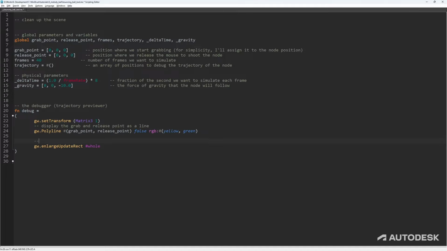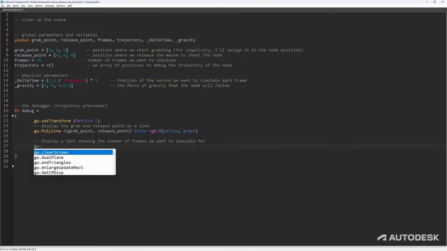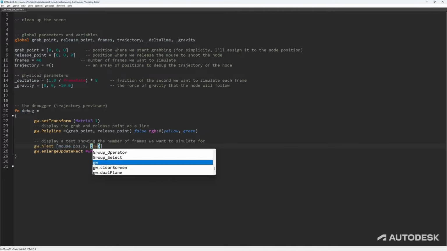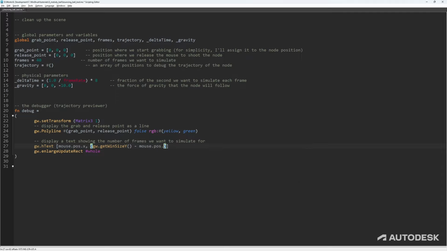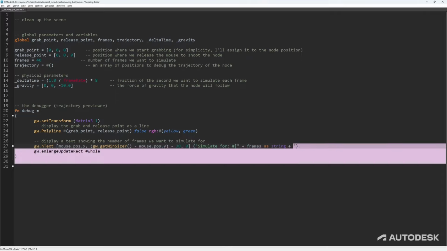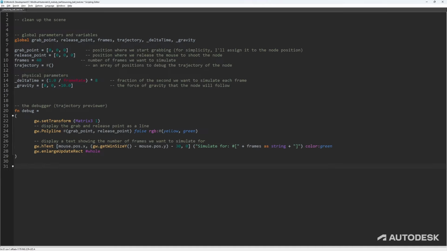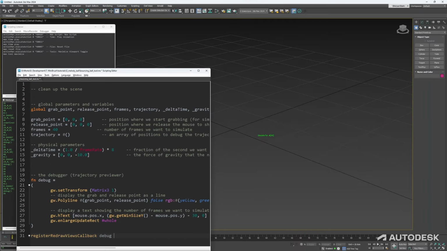And to display the number of frames that we want to simulate for, we use gw.text. It requires a position, the text, and an optional argument called color. To define where to draw this text for the position, I use the mouse position and also the size of the screen. And as you see, the text is drawn where my mouse is.